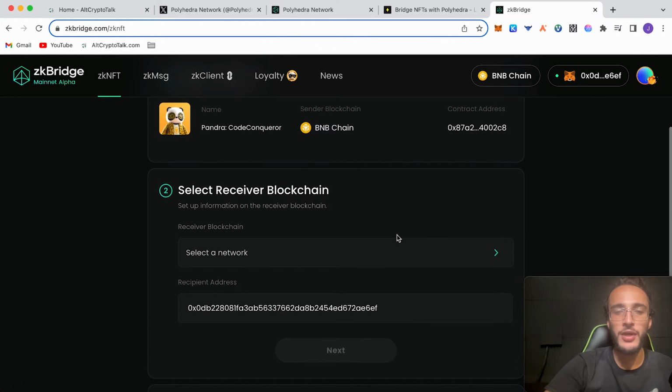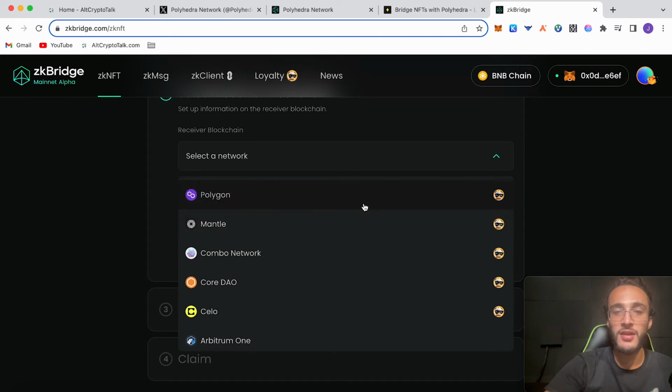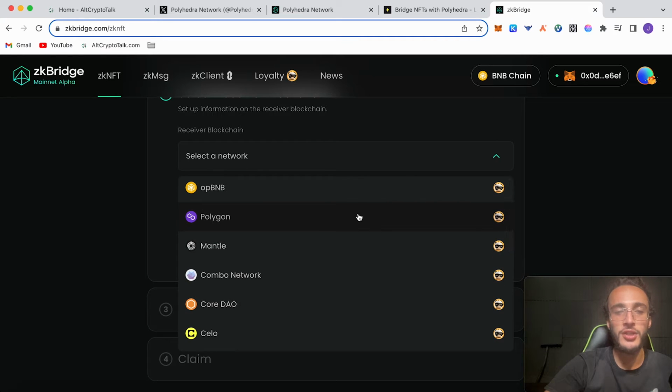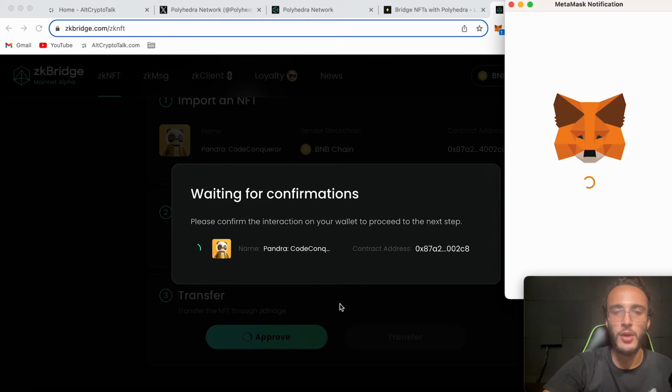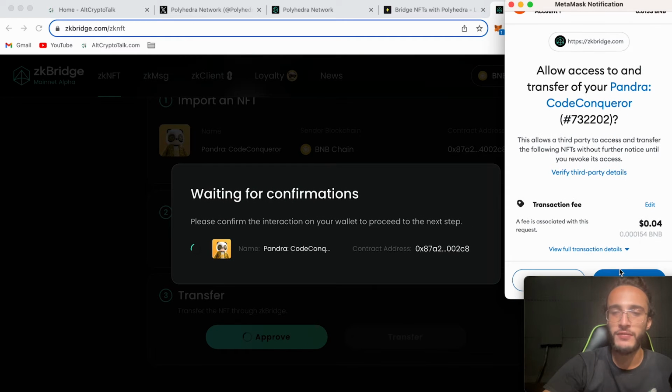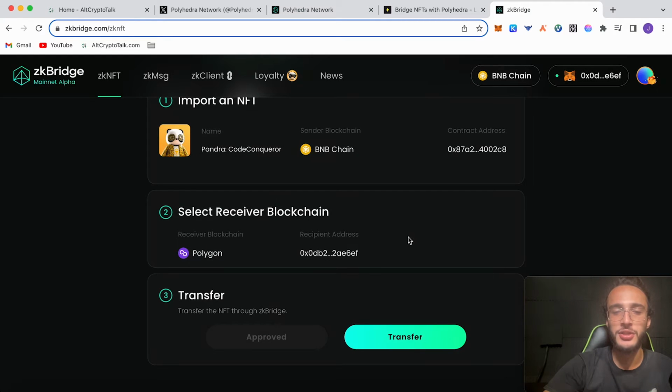Click next. Now we're going to choose the network. There's actually more networks we can choose from. However, it does ask us specifically to choose either Polygon or Celo. So we're going to be choosing Polygon for this case. Click next and you click approve. You approve smart contracts every time, or pretty much every time. Confirm. Then after we've approved the smart contract, we have to confirm the transaction, just like so.